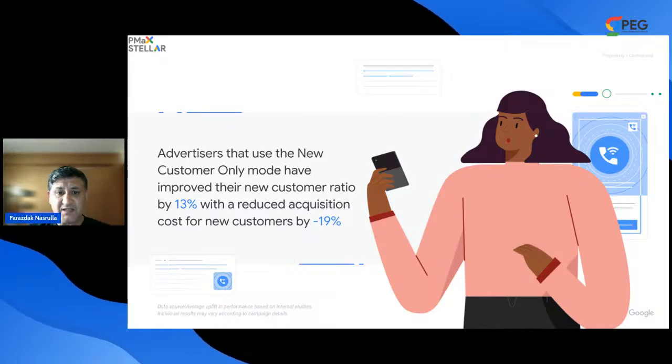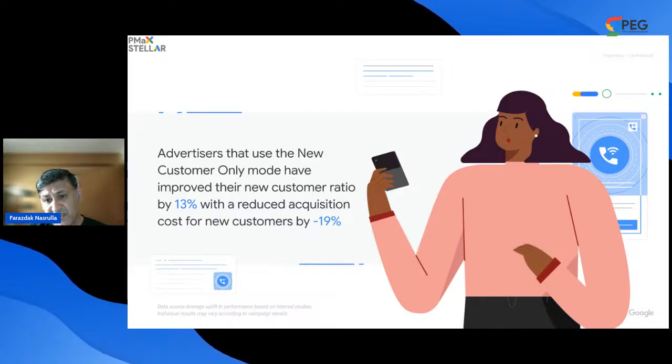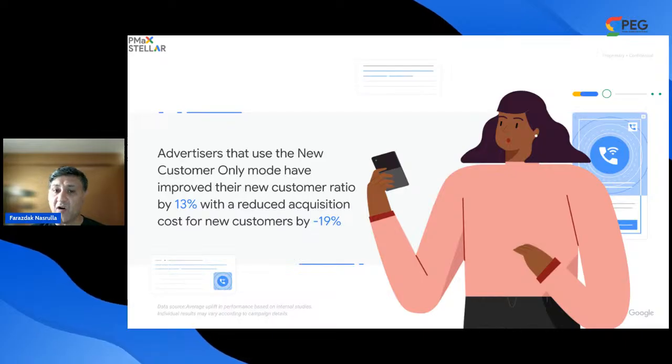Now, this highlights the power of Performance Max in not just driving conversions, but also efficiently acquiring customers, which is crucial for long-term business growth. By focusing specifically on reaching individuals who haven't even interacted with your business before, you can now expand your customer base by leveraging all the 6 channels and the entire Google ad inventory.